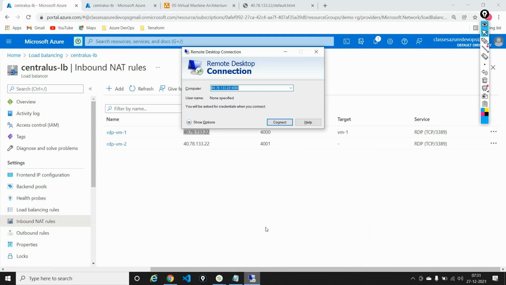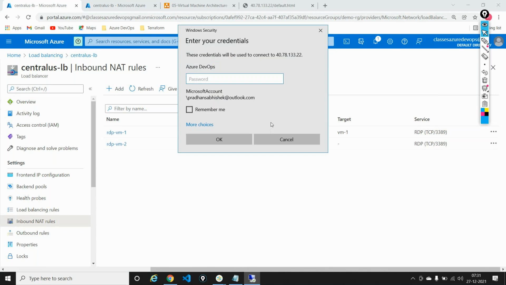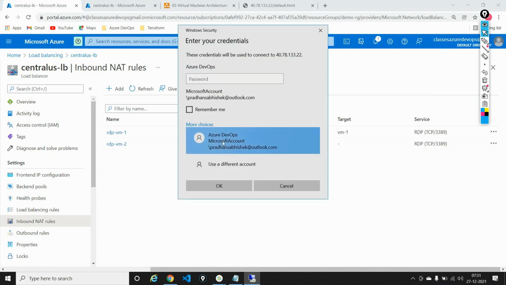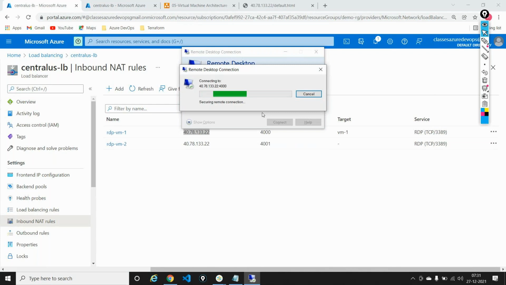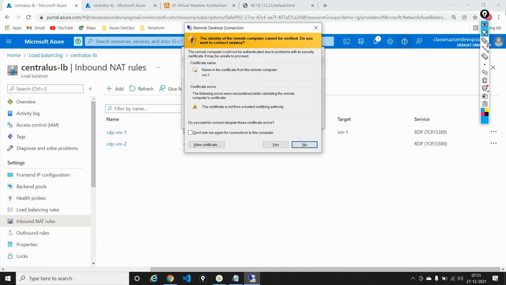And now I'll say connect. Now it's asking me to give a user ID and password. So I'll go ahead and give the username and password. And it's now telling me that this is VM1, and I'm getting connected to virtual machine 1 right now, and I'm using the IP of the load balancer to connect to it.